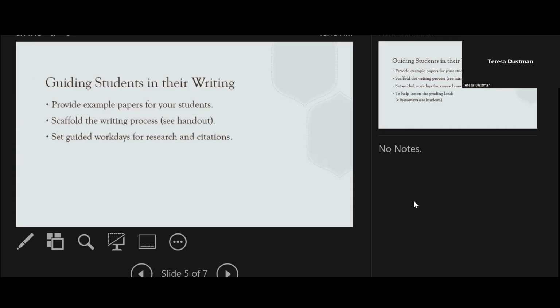Set guided work days for research and citations, if you will. We in the English department have work days. For instance, a lot of students have trouble getting started with just writing a thesis statement. And so you can have a day where they actually write it in class. They may bring in that thesis already prepared, and then you could go around and make sure that they have written it correctly, or that they know what they want to write about. Because again, some students have writer's block at the very beginning, believe it or not. As well as for citations, with doing a bibliography first, they could do that. It's up to you to set those guided work days.